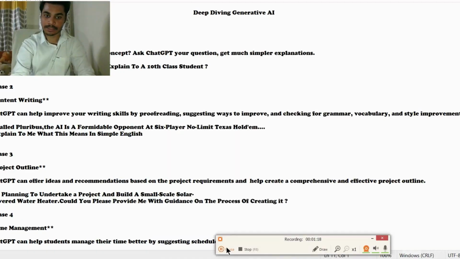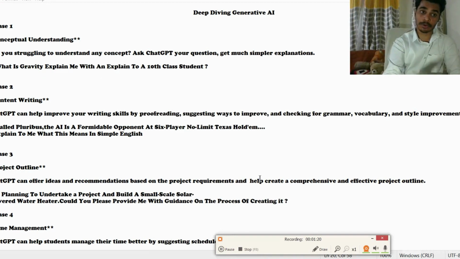And yeah guys, let's move on to the second case, which is nothing but content writing. So I'm just going to read this information. ChatGPT can help improve your writing skills by proofreading and suggesting ways to improve, and checking for grammar, vocabulary and style improvement.